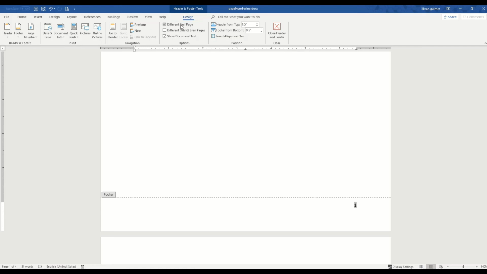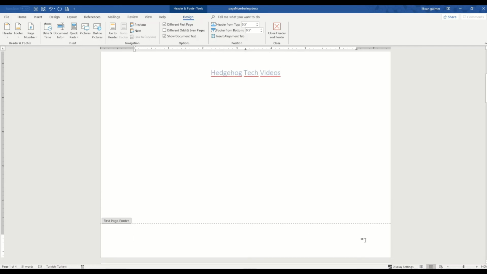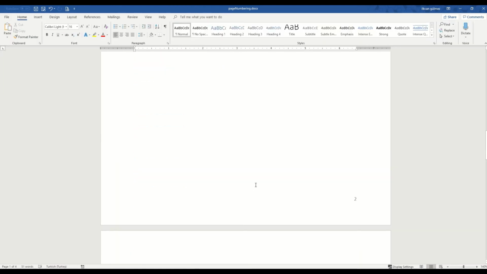Then click Different First Page. Yay! You see, it disappears. Then click the Escape button and go to the next page. You see page numbering is starting from the second page, and you can use this first page as a cover. Woohoo!